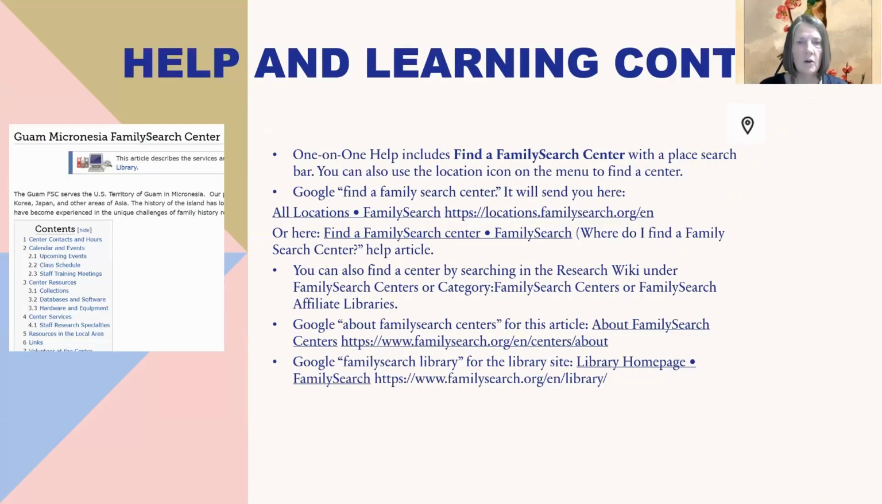Okay, there's also on that one-on-one help page a Find a Family Search Center. They have discontinued the lookup service at Family Search as of tomorrow, and so there will not be lookups. So from now on, we're going to have to go to our Family Search Centers or our Family Search affiliate libraries. You should probably take a screenshot of this page as well, or get the handouts, because there are several ways to find the search center near you, and I'm not going to go through all of them, but if you click on Find a Family Search Center there, it will send you to a page that has all the locations on it, and then you can find it from there.